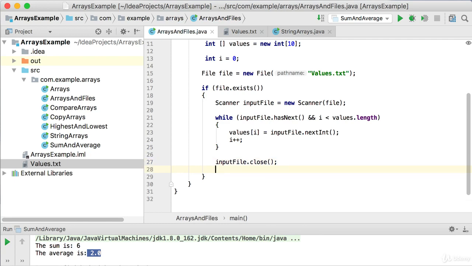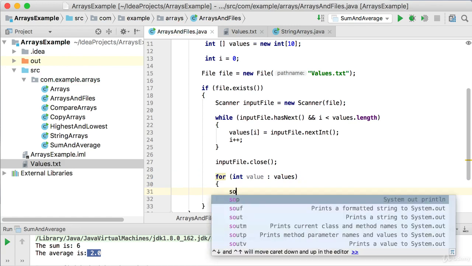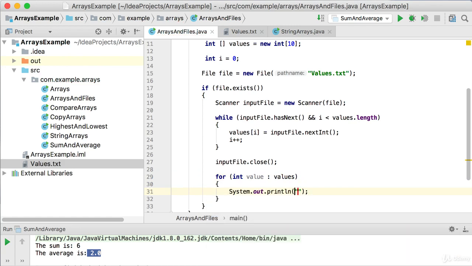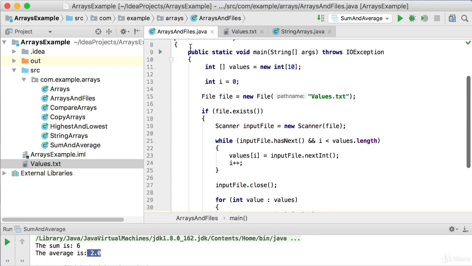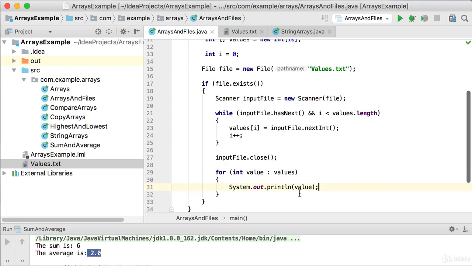Now after this while loop, we can print out what we saved into that array. So let's just use the enhanced for loop here again. I'm going to say int value, and then use the values array, and we print out every single value there. So we're going to say System.out.println, and we print out value. Remember, value is the name of the variable where we save every single value. Okay, so let's run this quickly.